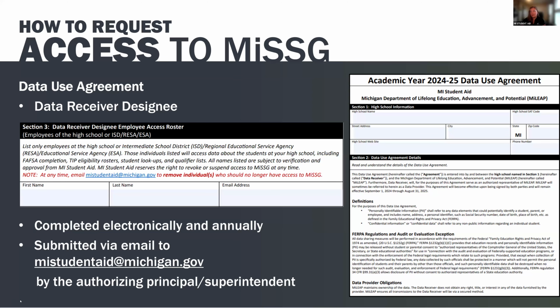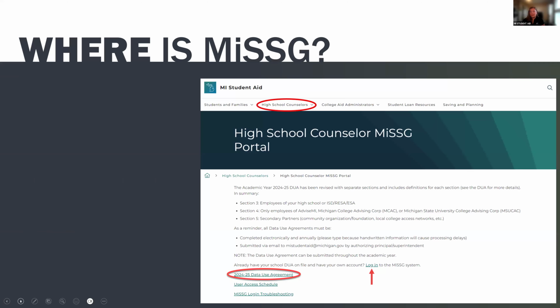So we were talking through DUAs. You might be wondering, where is the DUA on our website? I have up on the screen, circled up top, our high school counselors tab. Some of you may already be very familiar with our website and that high school counselors tab, but that's where you're going to find a lot of helpful information for the work you're doing with students and families. You'll notice the red arrow on your screen pointing right to a hyperlink that takes you to the MiSSG High School Counselor Portal login page. So you can access it right through there.